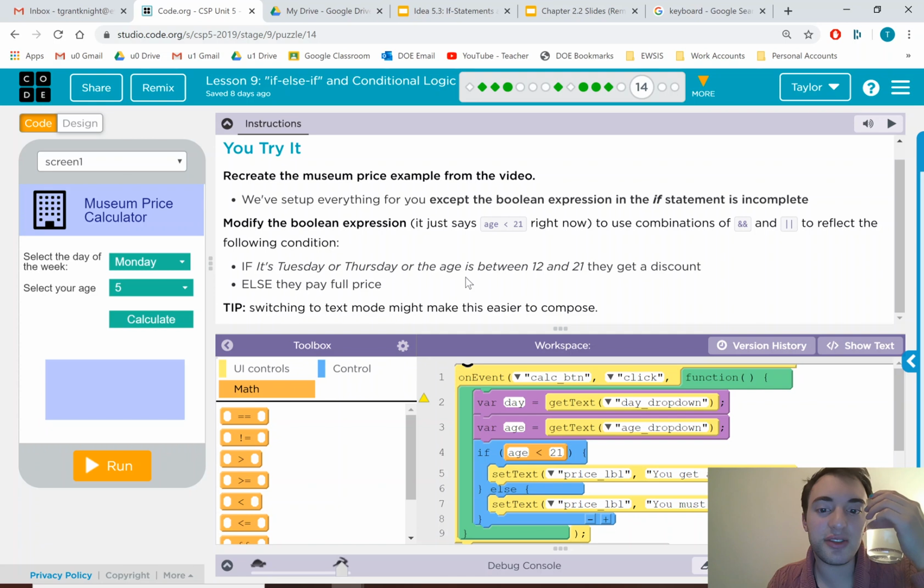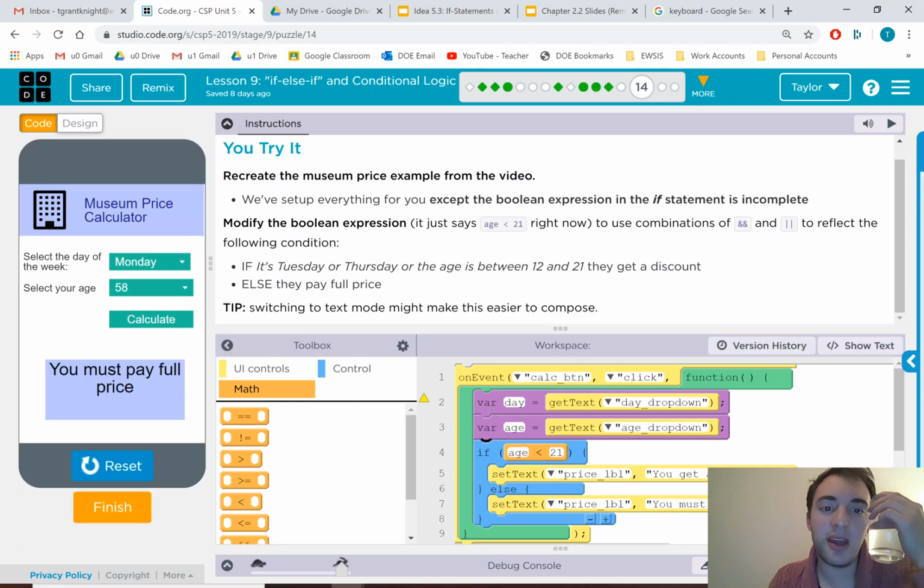So right now, it doesn't care about what day of the week it is. So if I say my age is 8, calculate, you get a discount. But if I say that my age is 58, you must pay the full price. However, the discount's only supposed to work on Tuesdays or Thursdays. And it's only supposed to work for teenagers. If you're a 6-year-old, you're not supposed to get the discount. You're supposed to pay full price, like all 6-year-olds should.